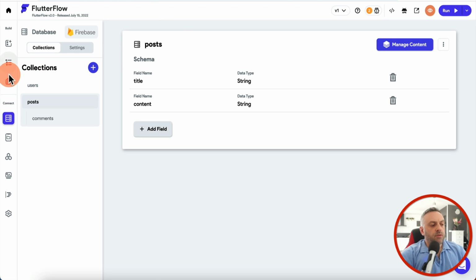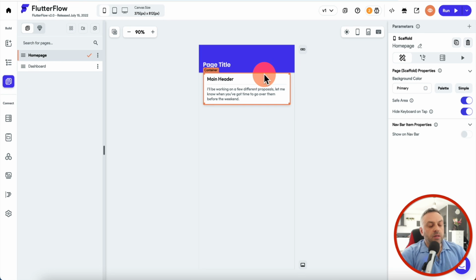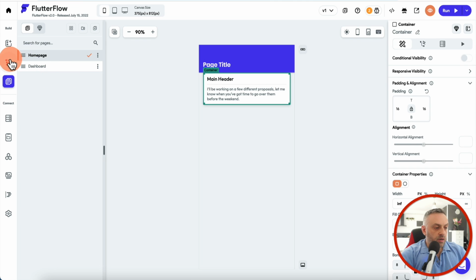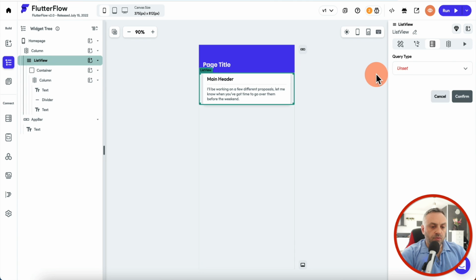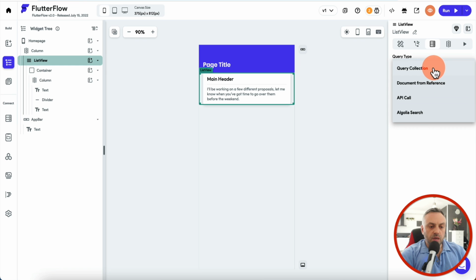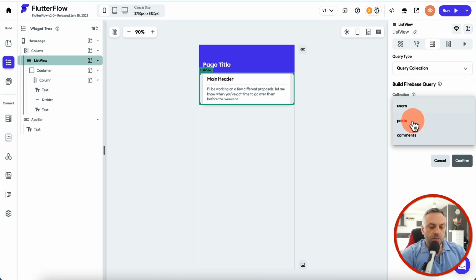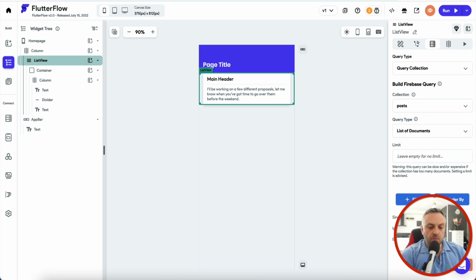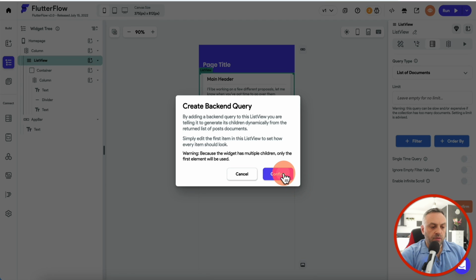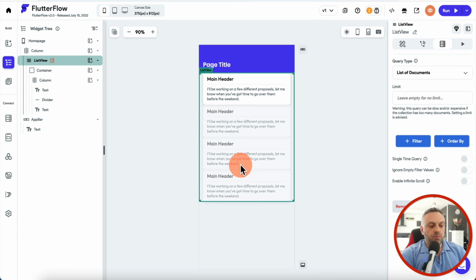So now we can go back to our design and we can actually start displaying this data here. Okay. So we can come in here, hierarchy, list view, query type is going to be a query collection. It's going to be posts, list of documents. We're going to say confirm. And now it's going to be displaying. We have 3 posts and it should be displaying the three of these cards here.